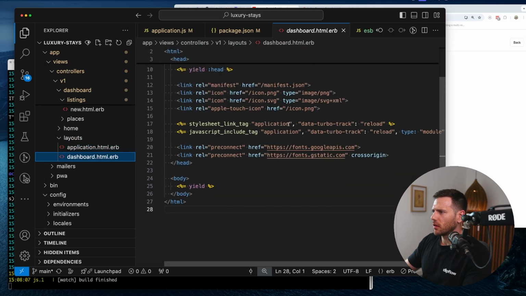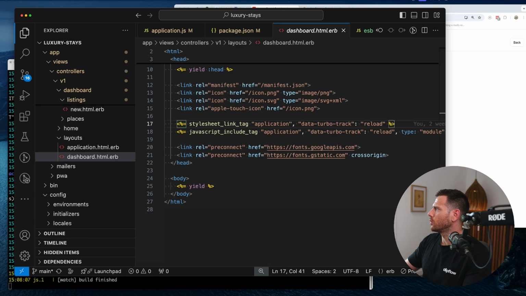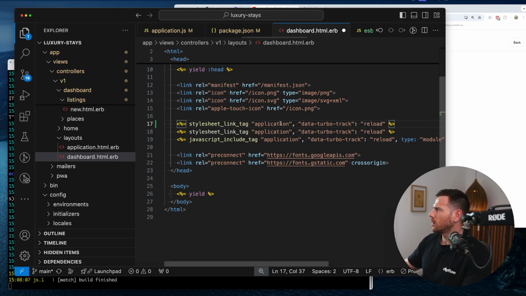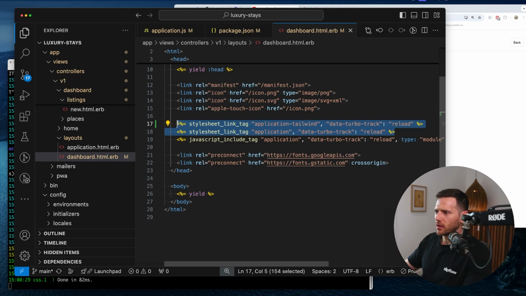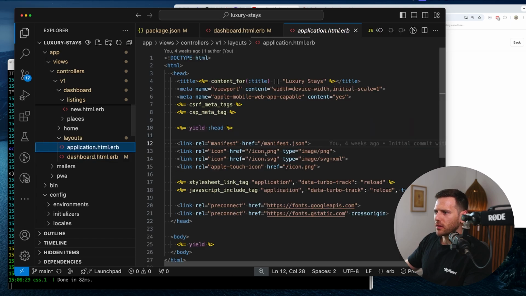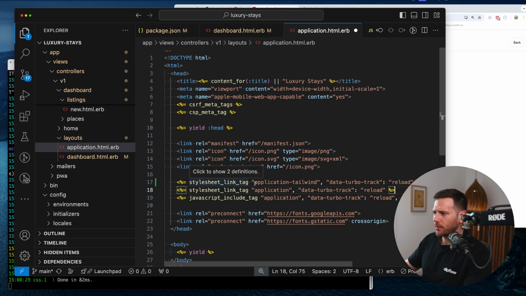So the style sheet here will be, we're going to have two now. We're going to have application Tailwind and application, okay? Because we're building our own one now using ESBuild, and then we're also building one with Tailwind. So let's just add both of those in so we don't get stuffed. That should be there.